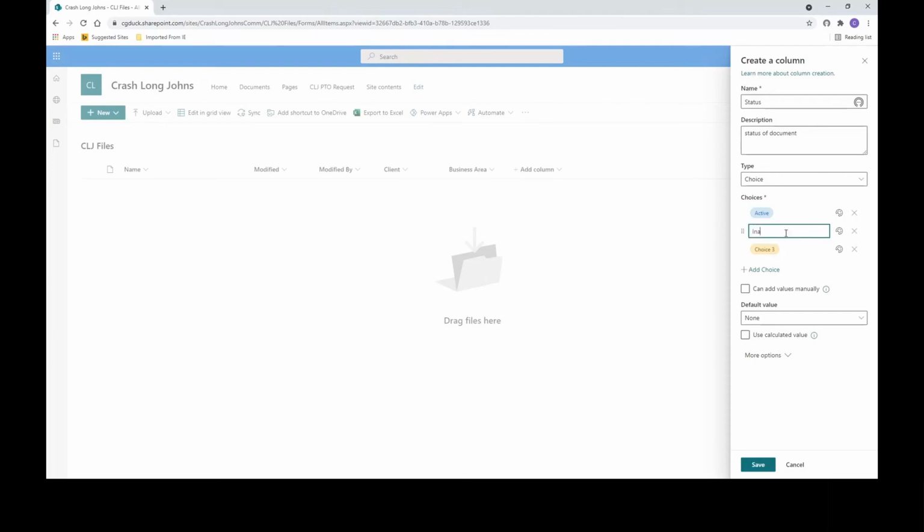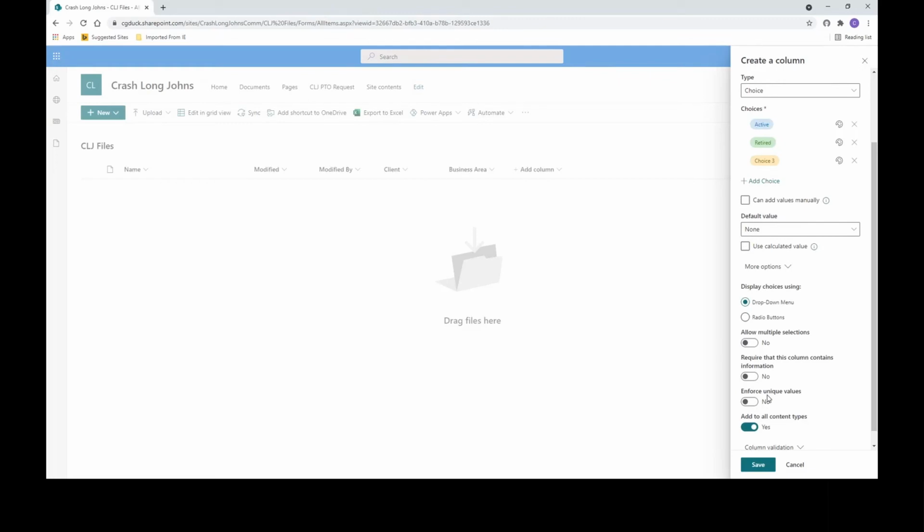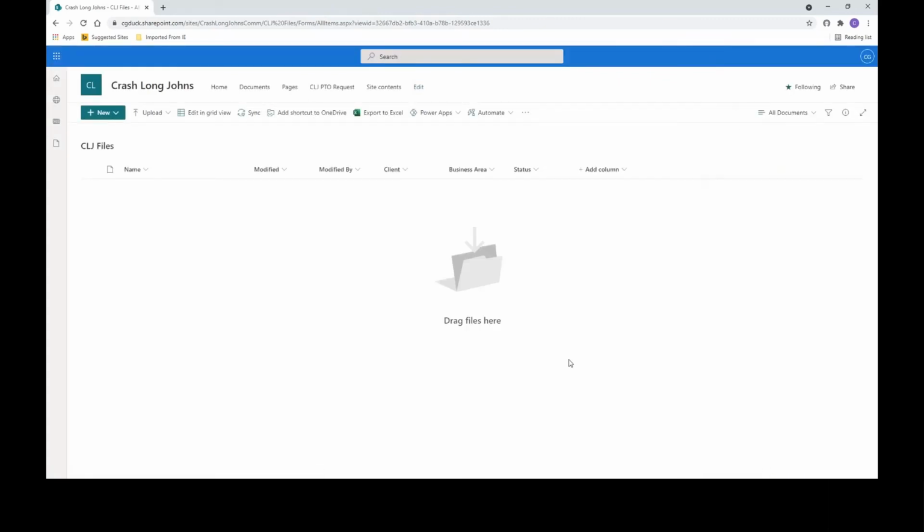And inactive. Let's just say retired. There we go. And we're also going to make that required. There we go. So we have a few new columns now that we just created. So we got client, business area, status, and name.